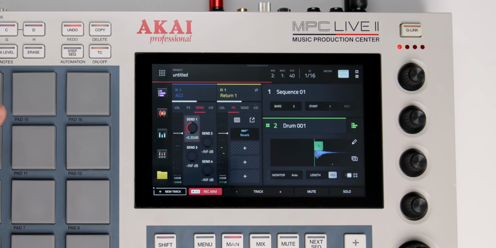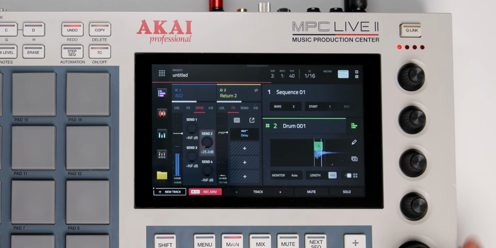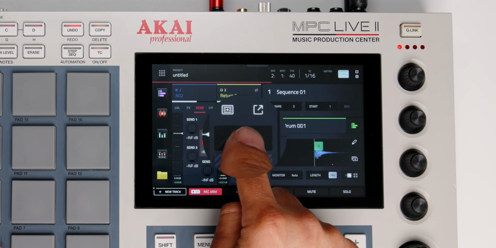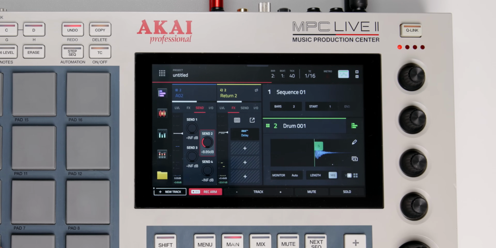Really fast to tap into these sends and returns. Now let's go into our send number 2. I have a delay. It shows me the delay right there that's plugged into return number 2.